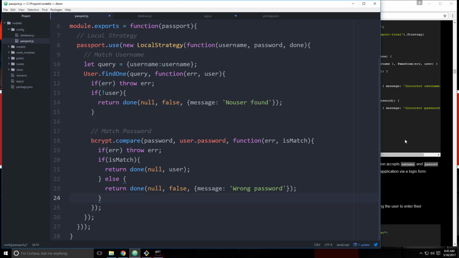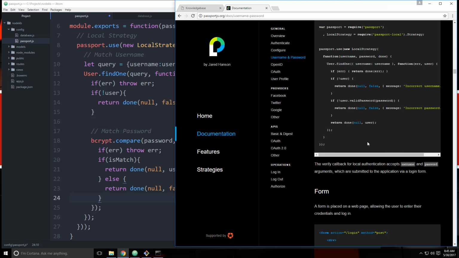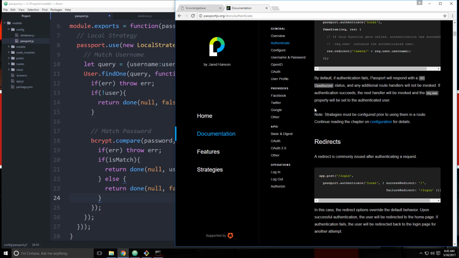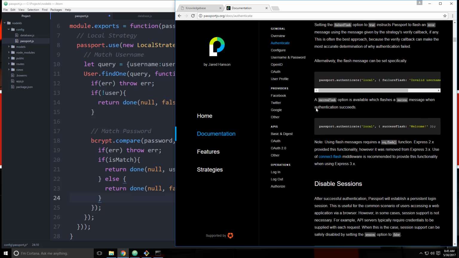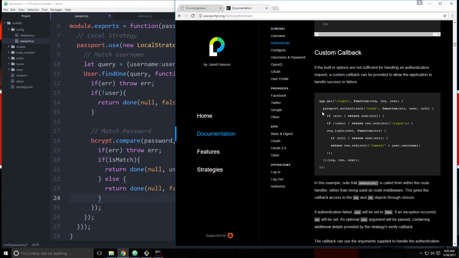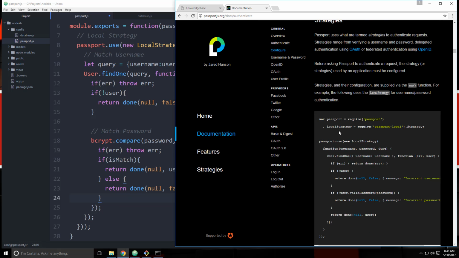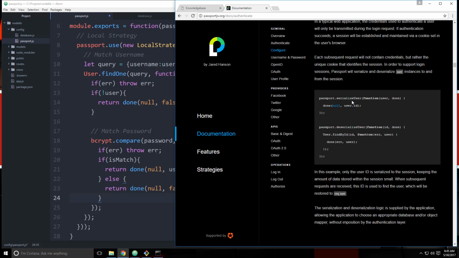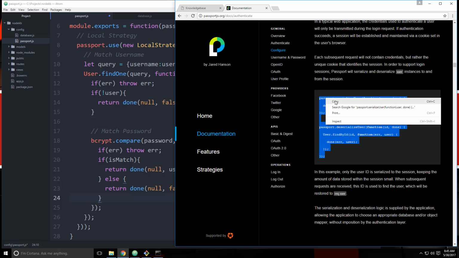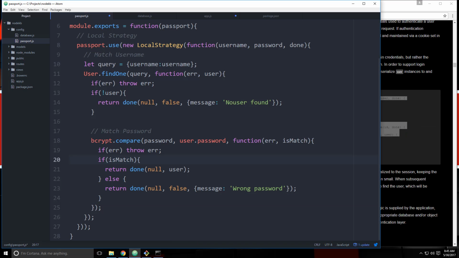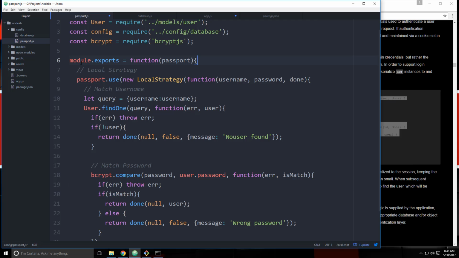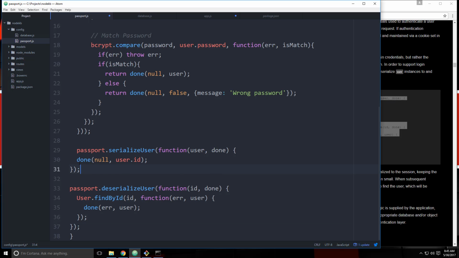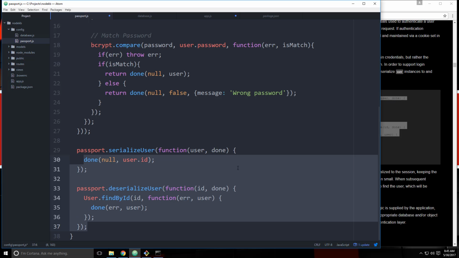That's our strategy. Now you also need to add a serialize user function and deserialize. And if we go over here to, let's see, where is it? Let's see, configure, where the heck is it? Right here, serialize user, deserialize. So let's grab that, and we're going to put this, let's see, we should still be in the module exports. So right here, and we'll paste that in. Let's tab this over.